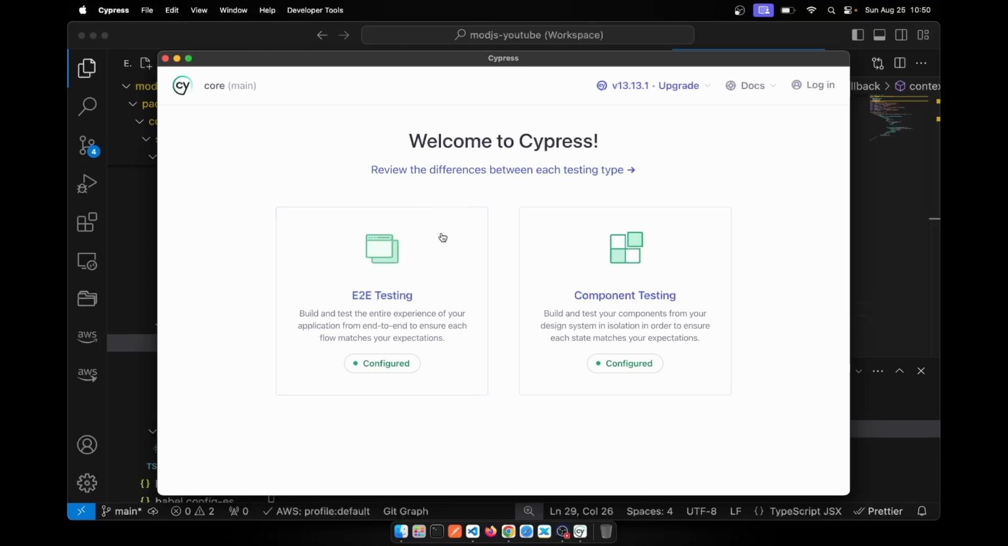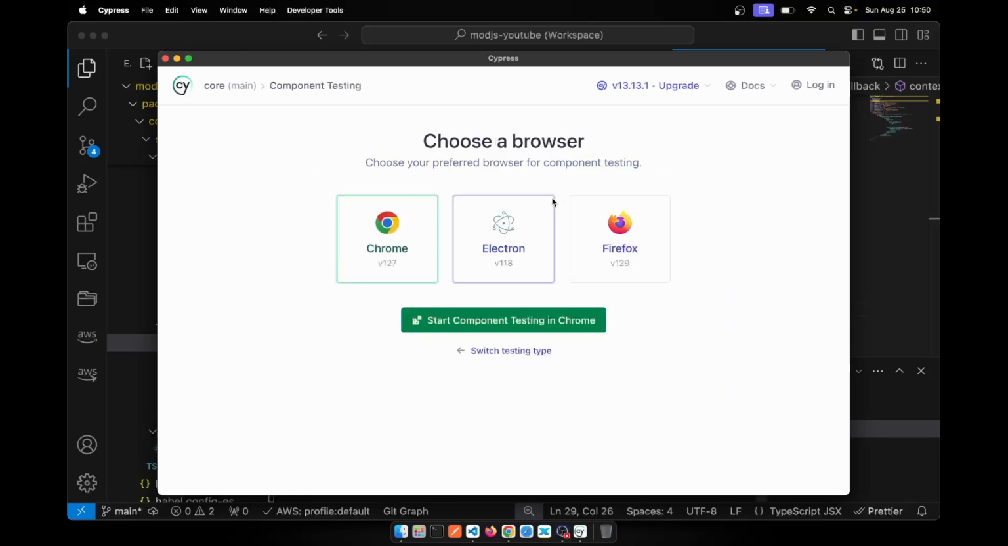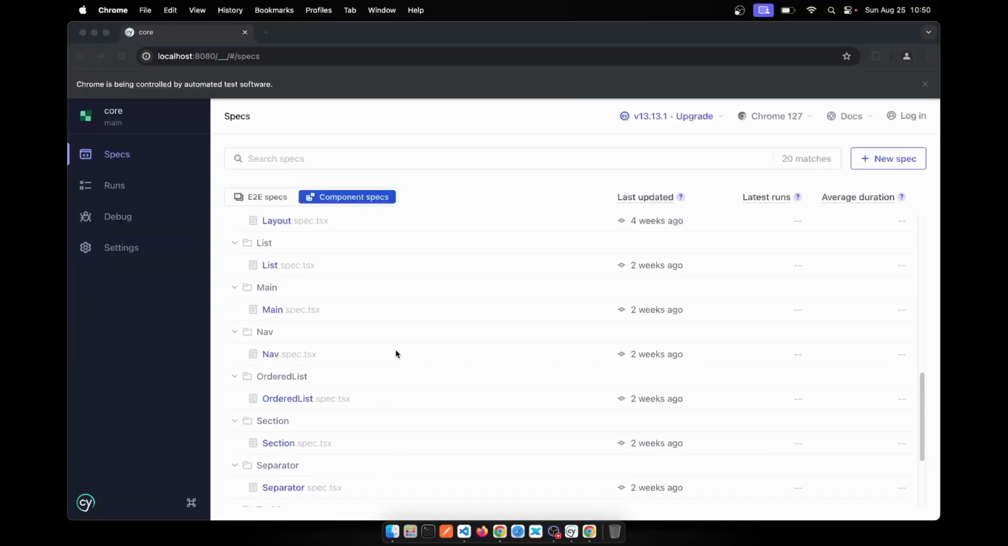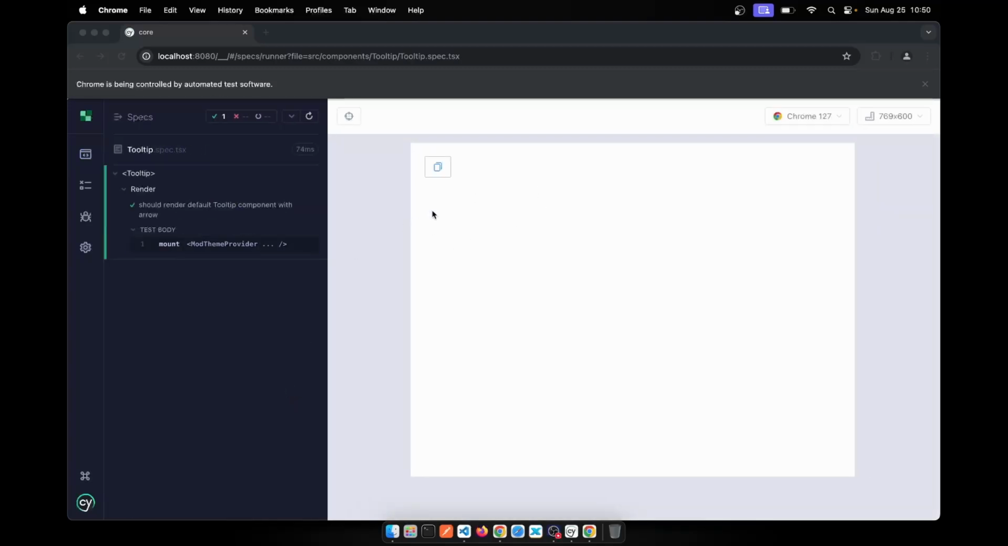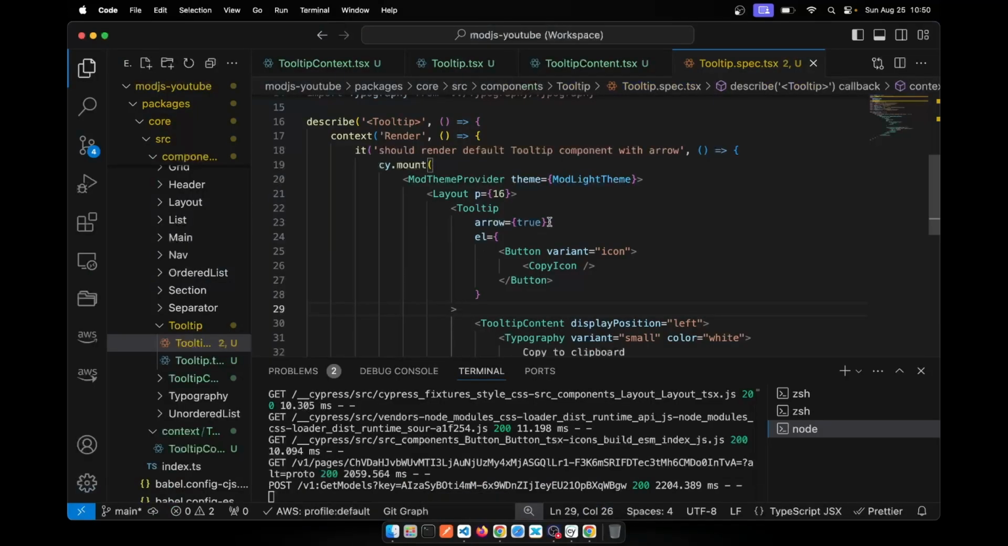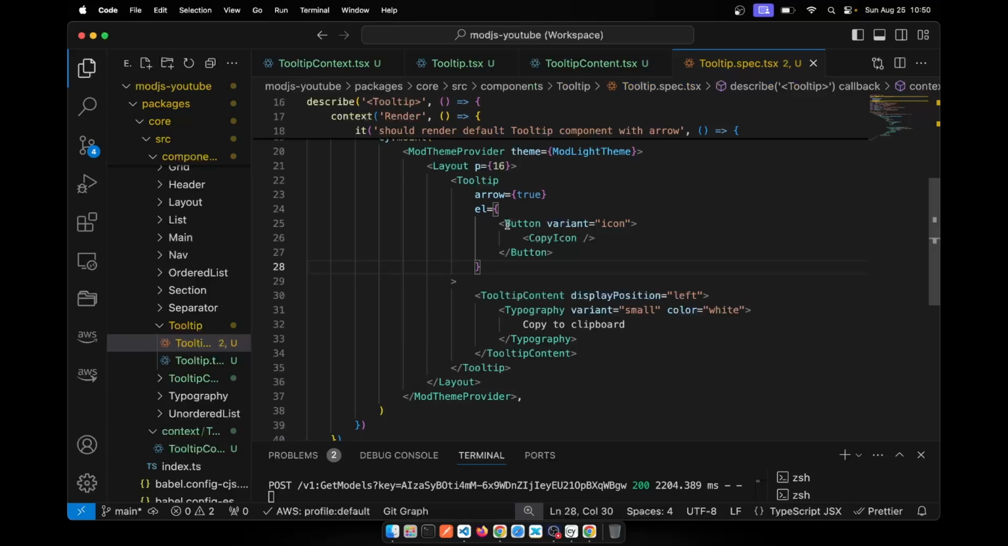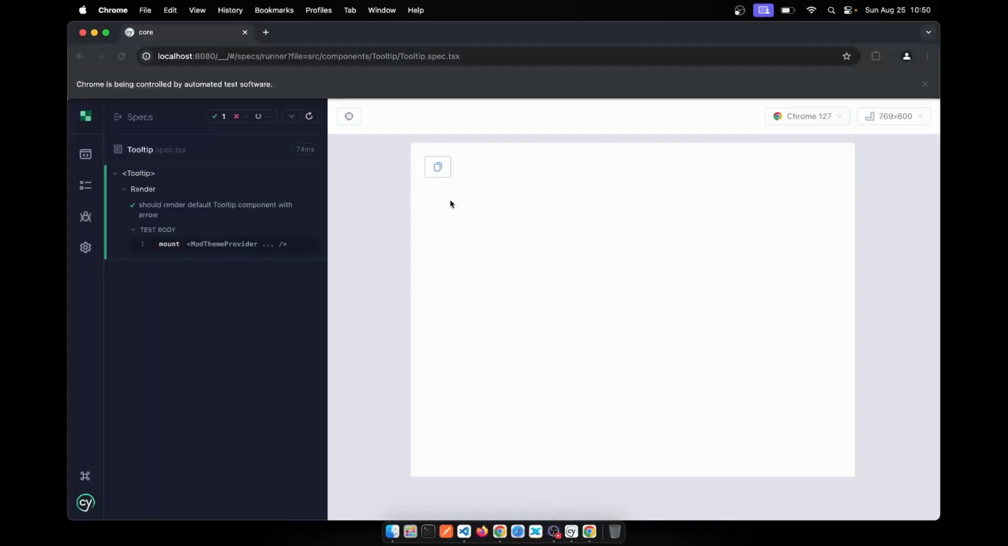End-to-end testing, I did configure that, but that's not what we are doing here. Component testing inside this. We're working with the tooltip component. So tooltip, and this is the copy icon. Tooltip, this should work. Okay, that is working.